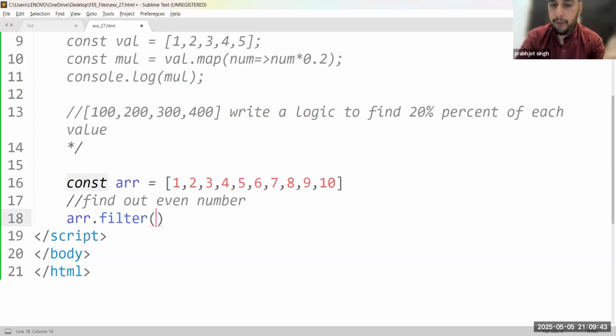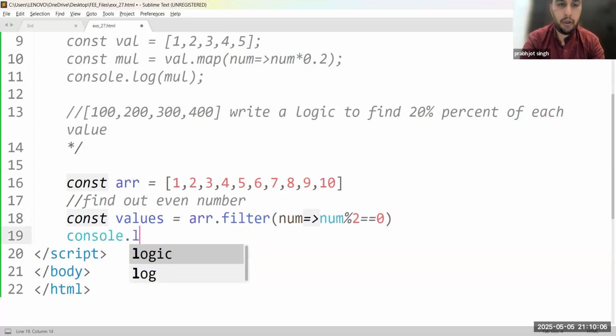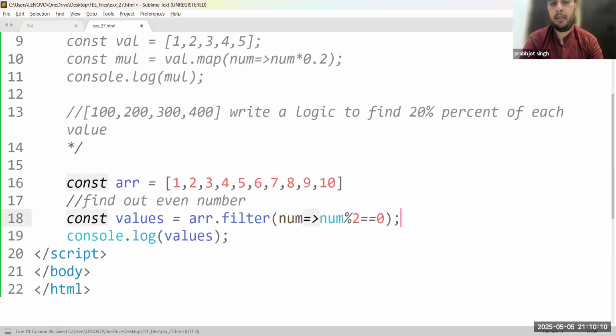So I'm going to apply my filter function. I'm defining a variable and I'm saying number % 2 equals 0, right? Comparison we are doing. Is it okay? And let me define a variable and I'll call it values. So if you print console.log(values), I think you will get your answer. Is it okay for all of you?